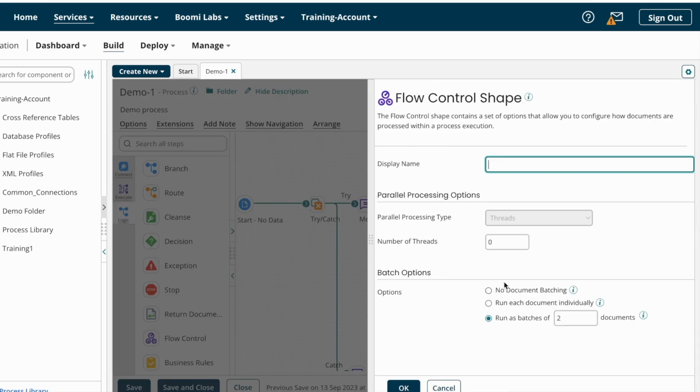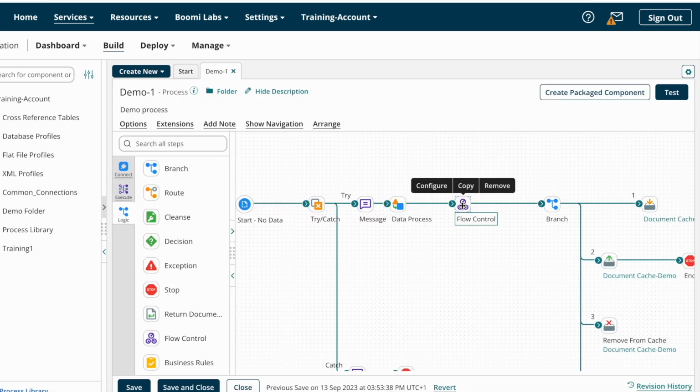If you select the no document batching option, this flow control shape will take two documents at a time and pass the two documents to the branch shape, and then concurrently it will go to branch 1, branch 2, branch 3, and then branch 4.